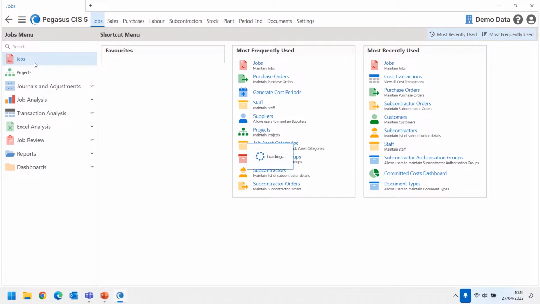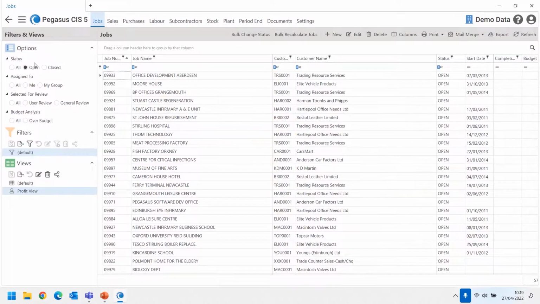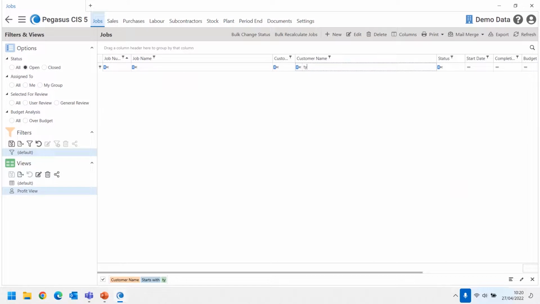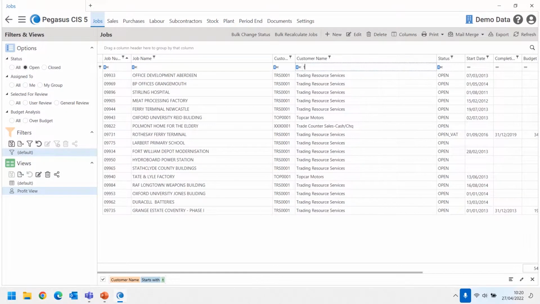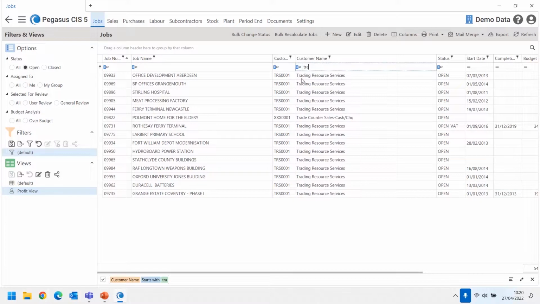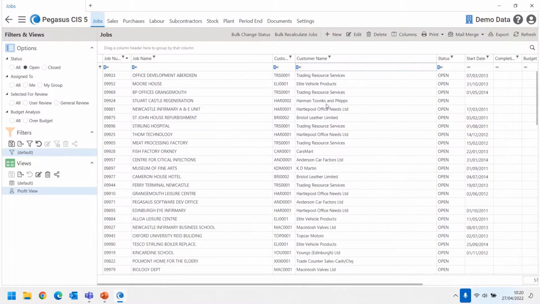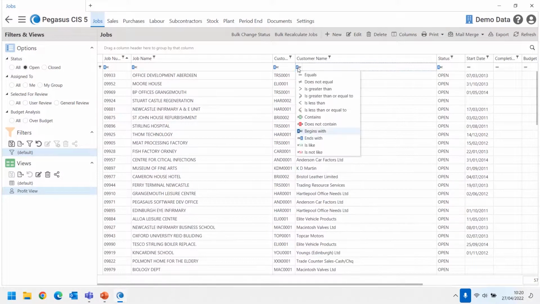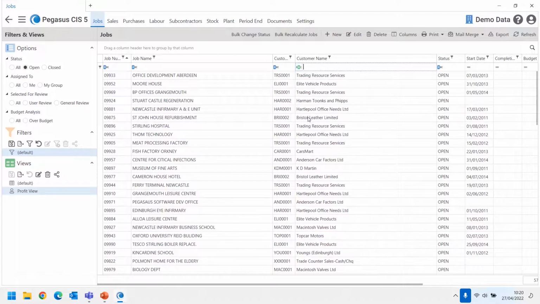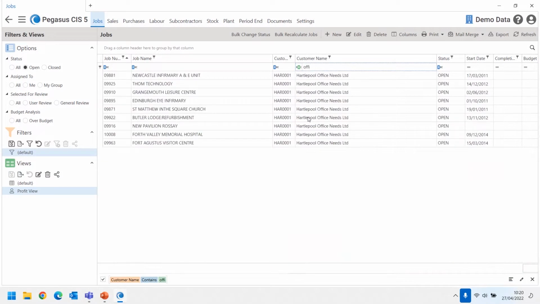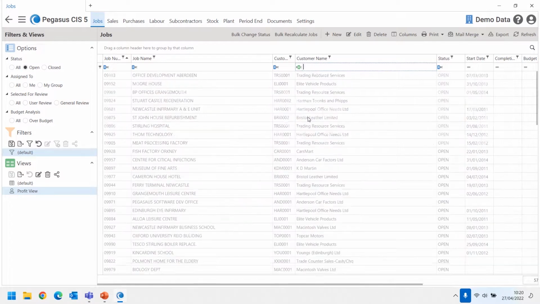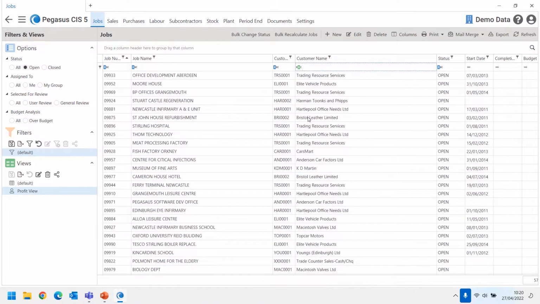Okay, so let's go back into the jobs and have a look at that column that's on there. We've got the option here to filter it as well. If I want to, for instance, look at all those that are trading resources, I can just type in TRA, and there we go. There's all the jobs that begin with TRA. So trading resources, trade counter, and whatever else they happen to be. So I can select them very quickly via that. Or I can say it contains the word office, let's say. So here's all the jobs that contain the word office. As you can see, it's very quick and simple to go through and select this.